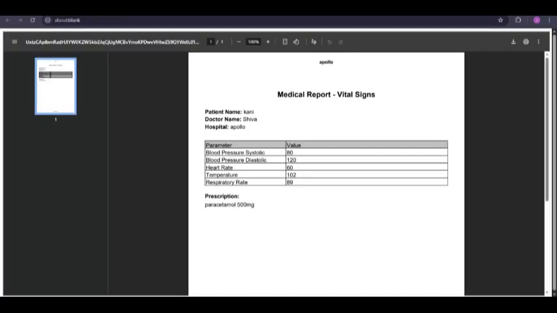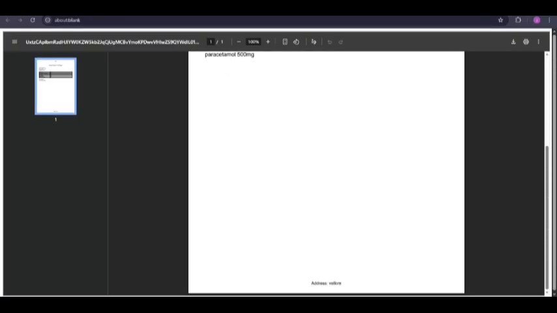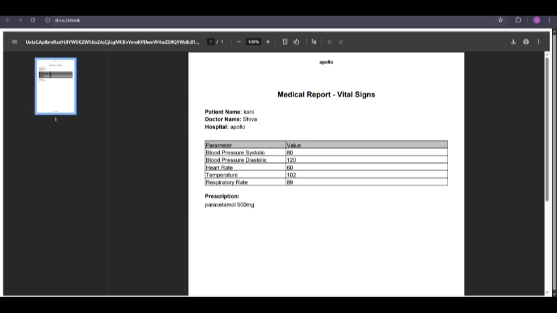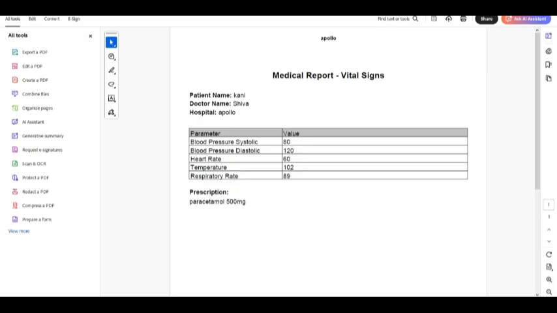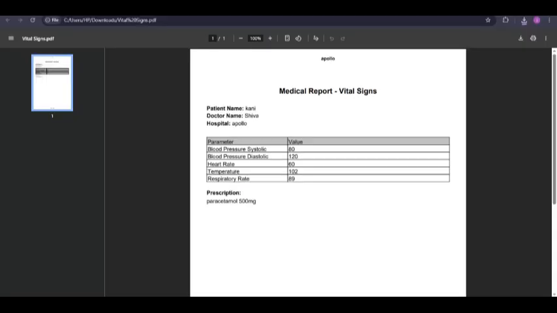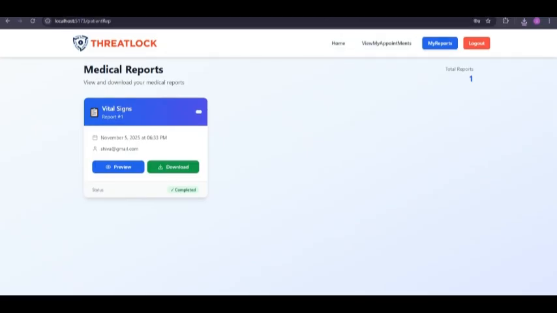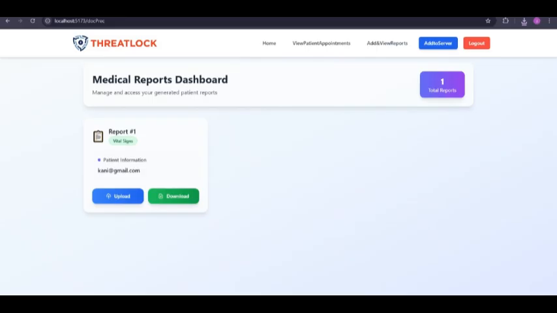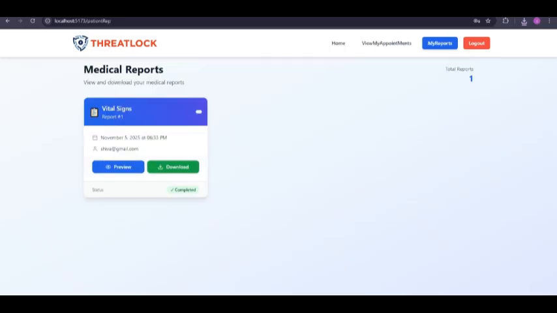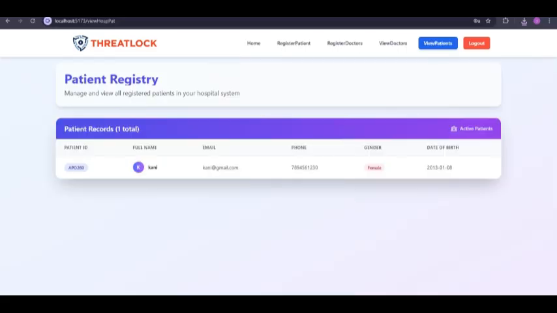Here I can preview it. It will be a PDF, or if I want to download it also, I can. Easy, right? So we have booked an appointment, and we saw the doctor, and the doctor gave the reports and prescription as well, and those details are available in our dashboard so that we can just preview or download whatever we want.